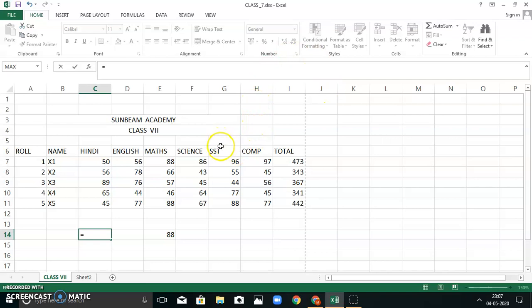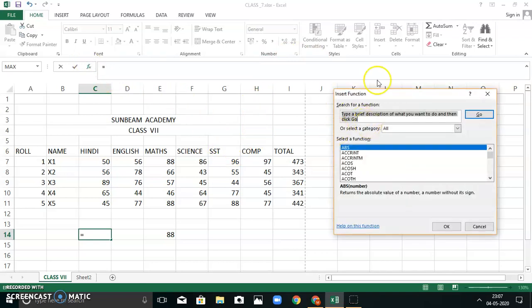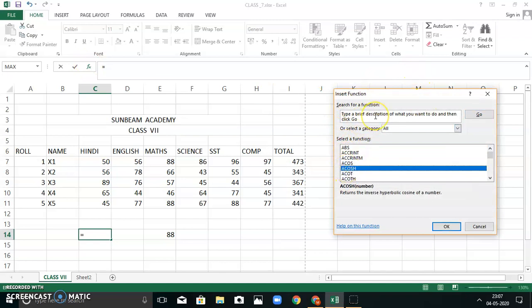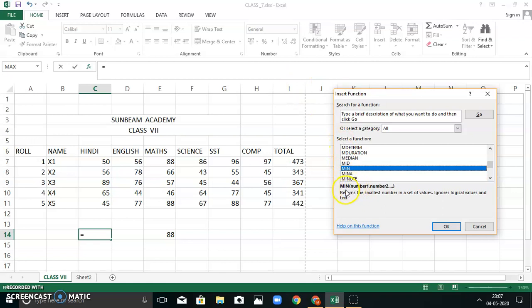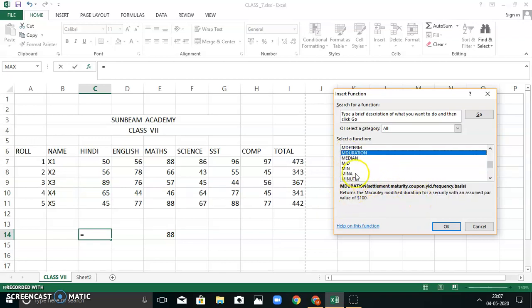Function box will appear on the screen. I am waiting for that. Yes. Now select any one of the functions and we have to do minimum. So I will press M. See, starting from M, all the functions will come. This one is min. Minimum we have to find. And what will min do? Returns the smallest number in a set of values. What that particular function will do, it will be written over here.